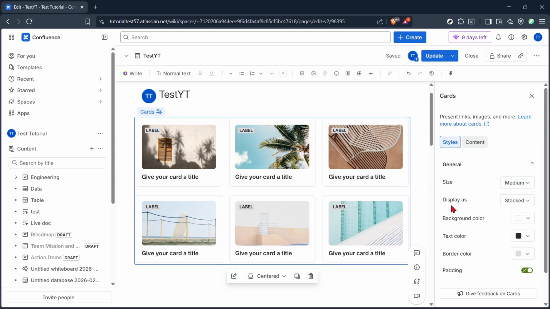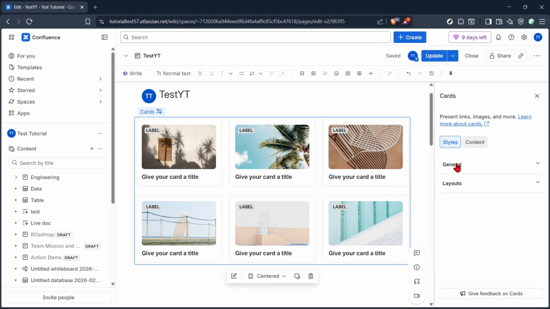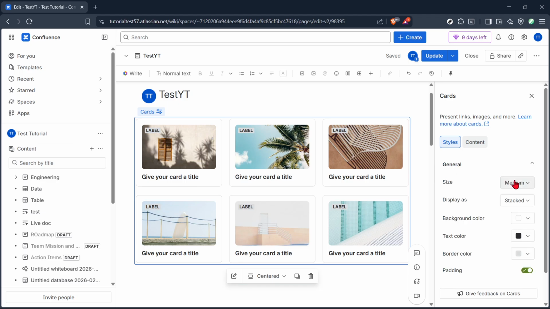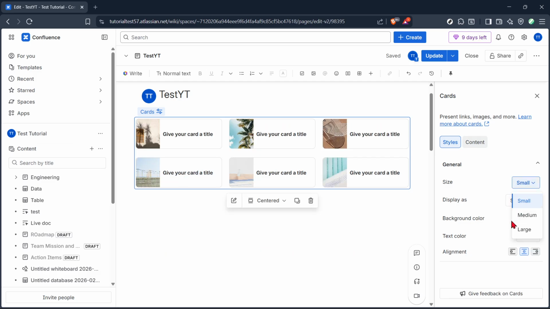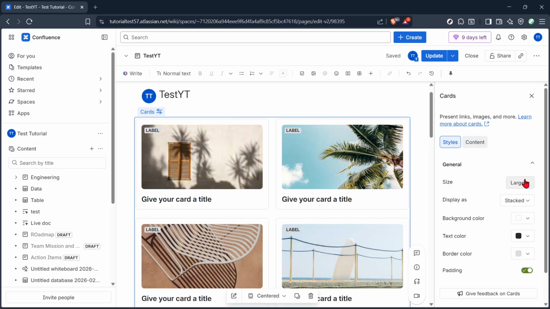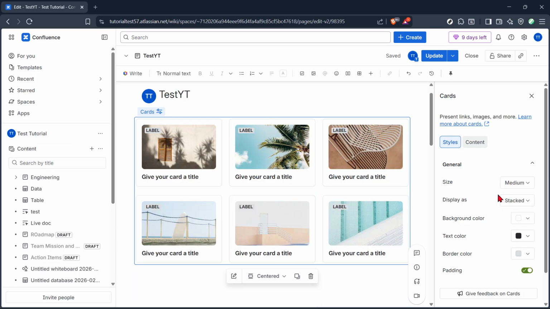Let's style the cards first. In the Styles section, go to General to control the size and choose how the cards are displayed. Display as row places cards horizontally across the page, which is perfect for a compact showcase. Stacked arranges them vertically, which is great when you want more room for text.